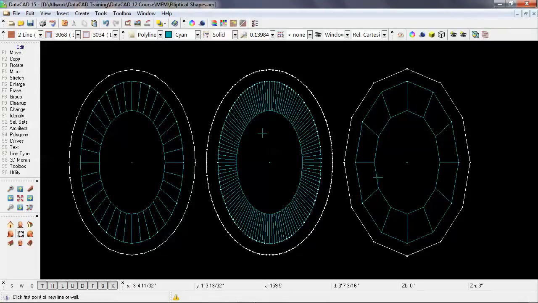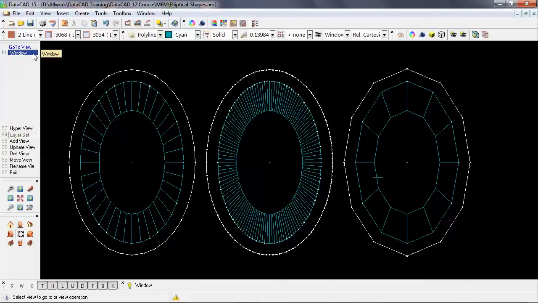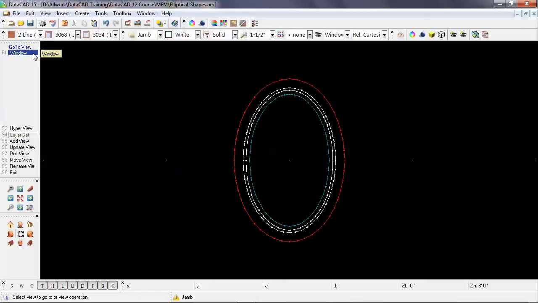Now in this drawing I have an example of an oval window that I created for another project. So I'm going to go to DataCAD's Go to View menu, so that's V for Views, and I'm going to select the previously saved view called Window, and that's going to bring up an oval window that I created using the exact same methods that we discussed today. Just take a quick look at that in the object viewer.